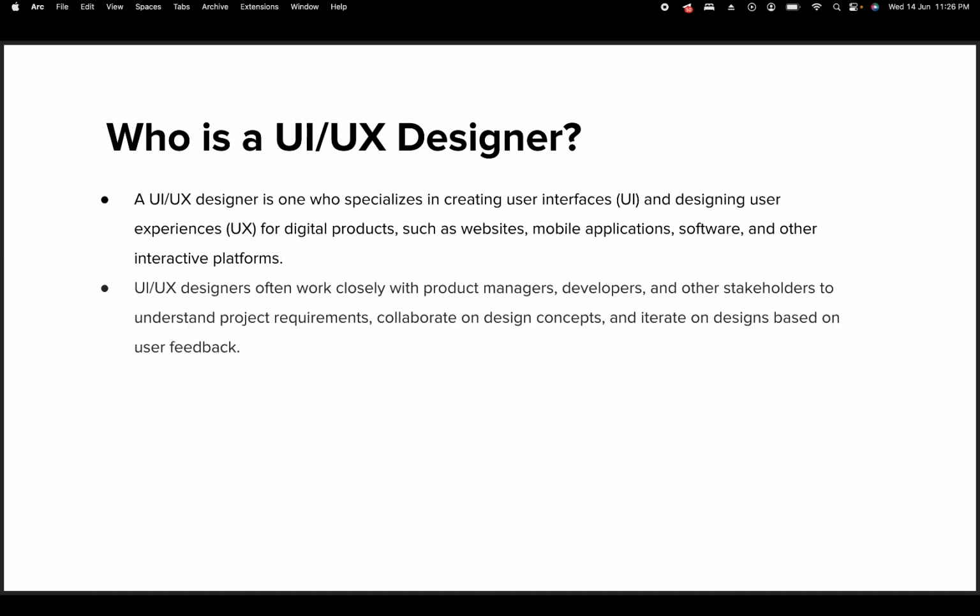Who is a UI UX designer? I'm going to explain what it means briefly. A UI UX designer is one who specializes in creating user interfaces and designing user experience for digital products. Just like we said in the previous slide, UI design talks about the visual interface and UX design talks about the experience. So a UI UX designer is someone that creates both the interface and the experience for digital products, such as websites, mobile applications, software, and any other interactive platforms.